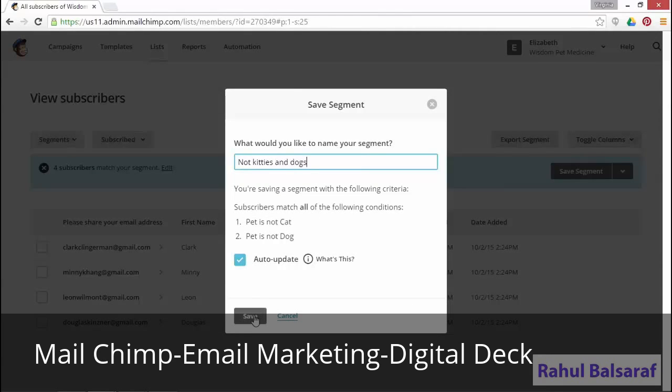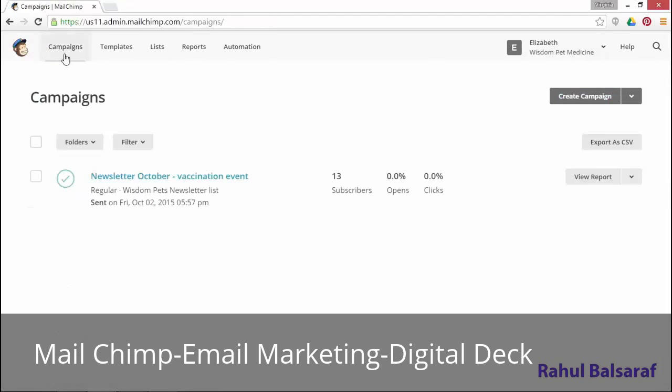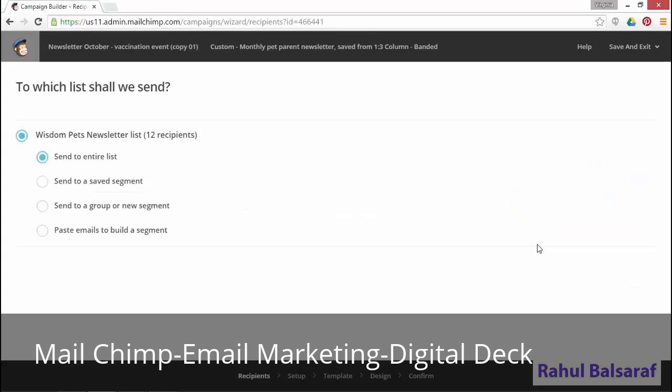Let's take a look at how we can put this segment to use when we send a campaign. We'll return to the Campaigns tab, and we're going to replicate our first campaign. Remember that MailChimp operates around lists, so here's where you're going to select your segment. If you have a bunch of segments, you'll see them listed here, and you can select the segment that you want to send this particular message to, or you can send it to your entire list.